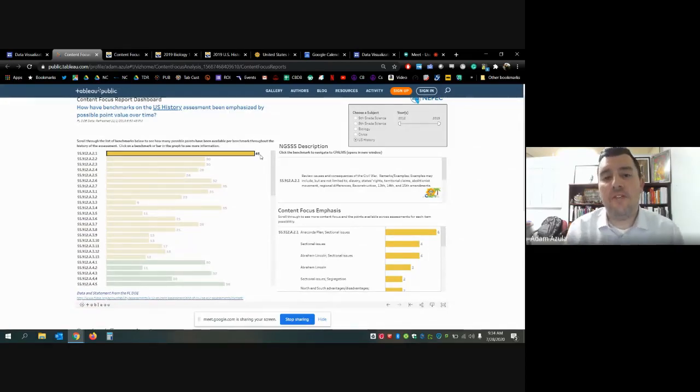What this 45 means is that across the 7 years of content focus reports, across all 4 test forms that have been provided, there have been 45 possible points made available to students for this specific benchmark.